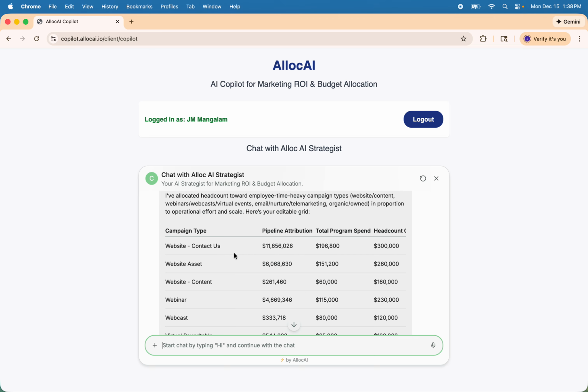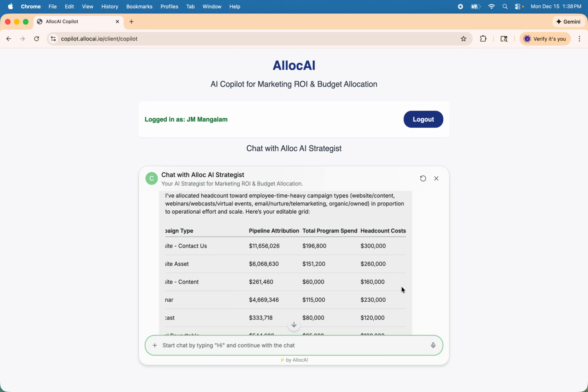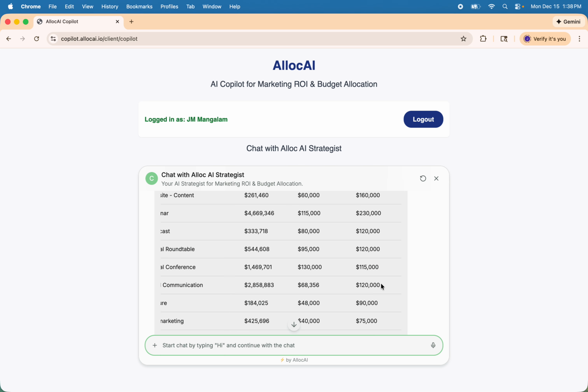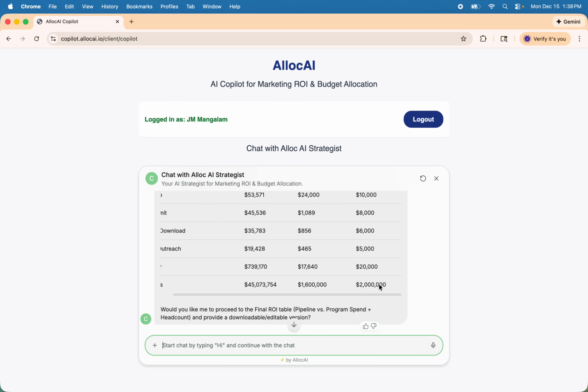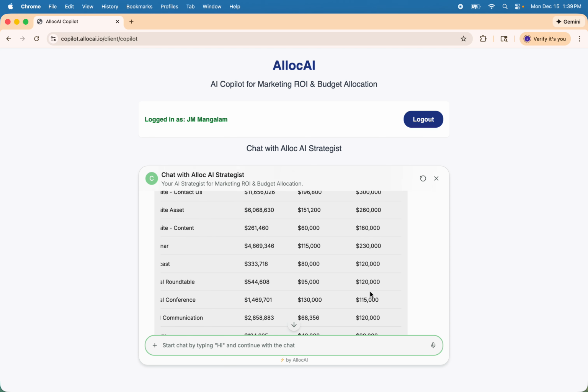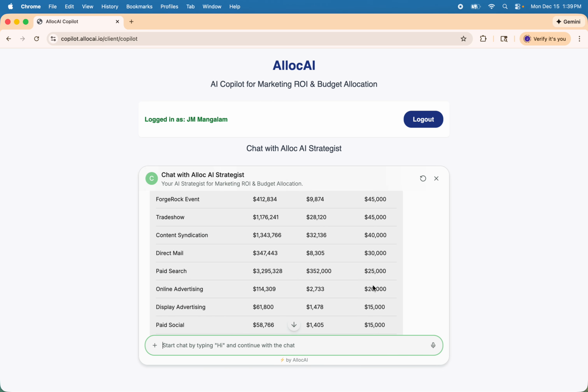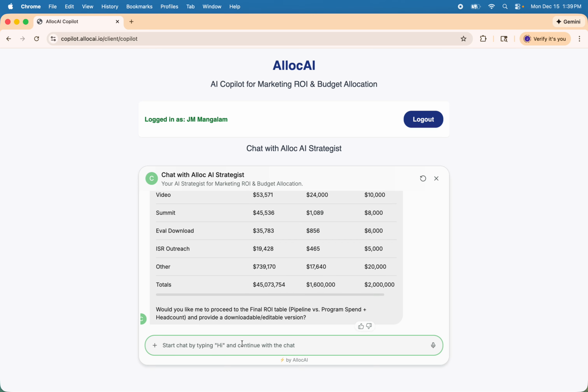Essentially, if a campaign type is more resource intensive, more people involved, that will get more share of headcount cost. Overall headcount cost is 2 million. That is 40 people times 50,000 per quarter. So that is the amount that you see here. And again, you can download it and edit it if you think that this is a bit off from what you think it should be. In our case, let's go to the next, proceed to ROI.